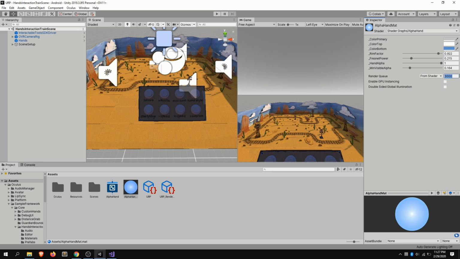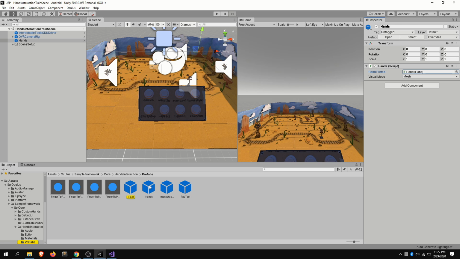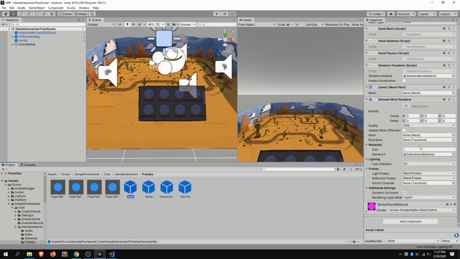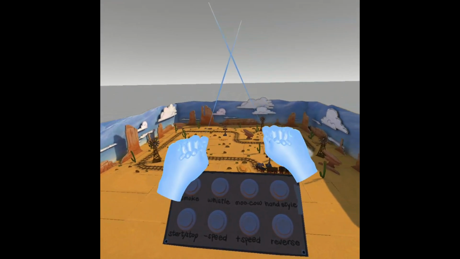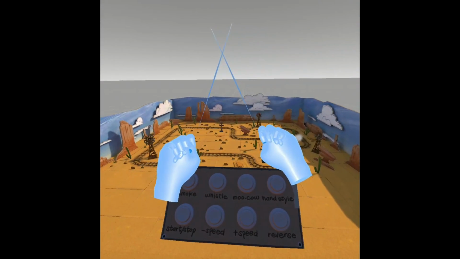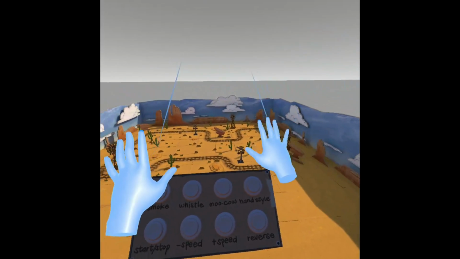One thing to note here is we should set this to 3001. This is actually more because of that second pass, so you don't really need to do this, but just for consistency's sake, I'm gonna set this to 3001. And let's find our hands. So here's where we need to set the material slot. Go ahead, set that. Boom, should update. And now, if you try this with Oculus Link, or in the headset, you should now see that our hands are working with the universal render pipeline.